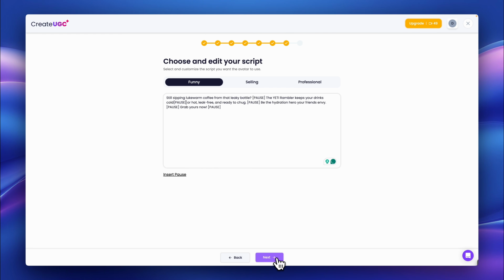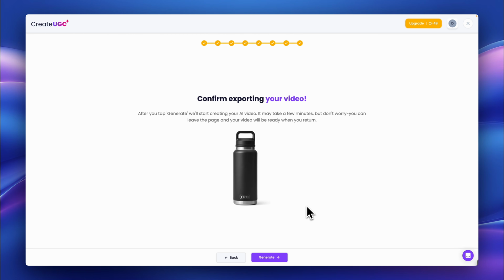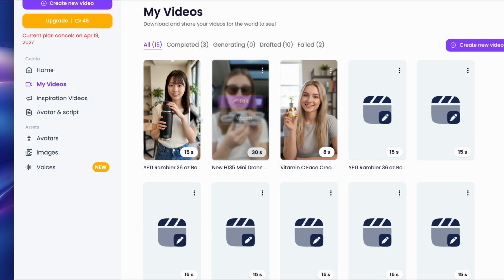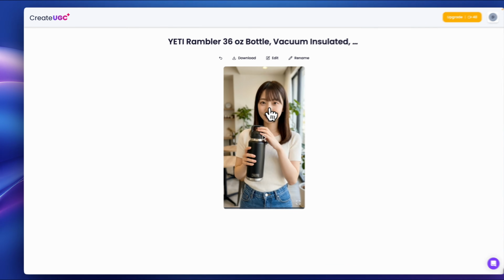Now I click next. On the last screen, you just hit the generate button, and a few minutes later, the video shows up under completed in my videos. Click the thumbnail, and here it is.